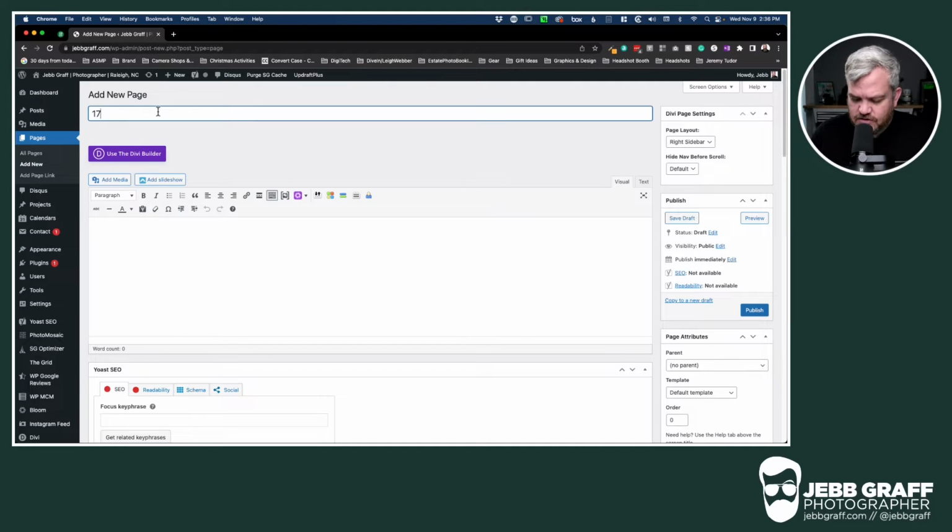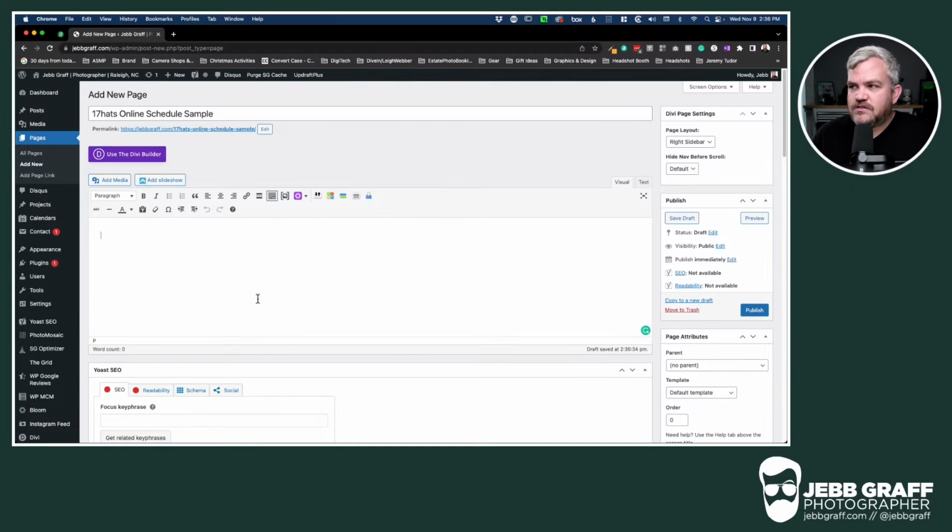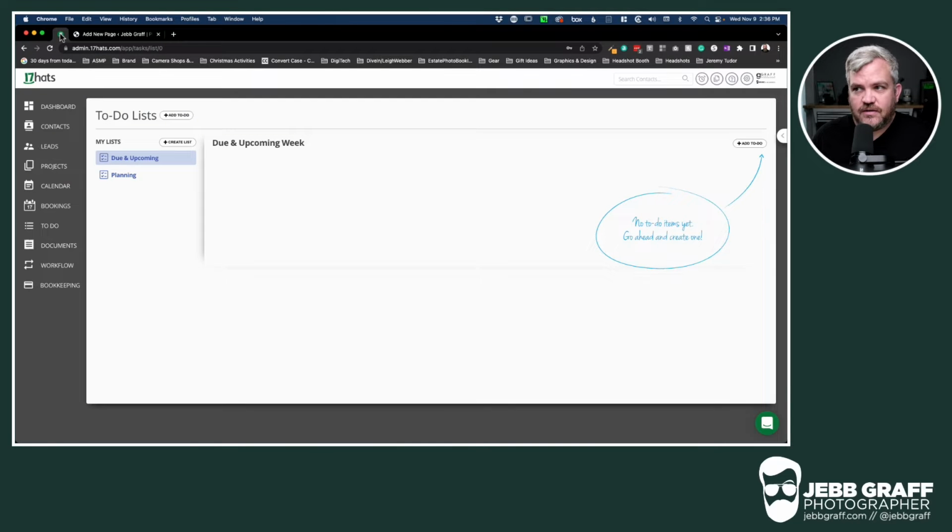We're going to give it a title. Let's call this one 17 Hats Online Schedule Sample. I'm a slow typer. I'm going to leave this part blank for now, but we'll come back to it. So what I'm going to do next is head over to my 17 Hats admin area. Look at that, blank to-do list. Not really. That's just listed somewhere else.